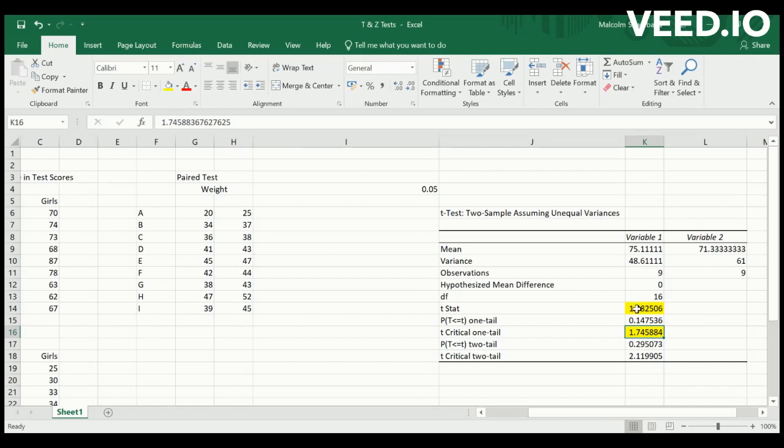If this test statistic was higher than the critical value in a one-tail test, then we would have rejected the hypothesis.